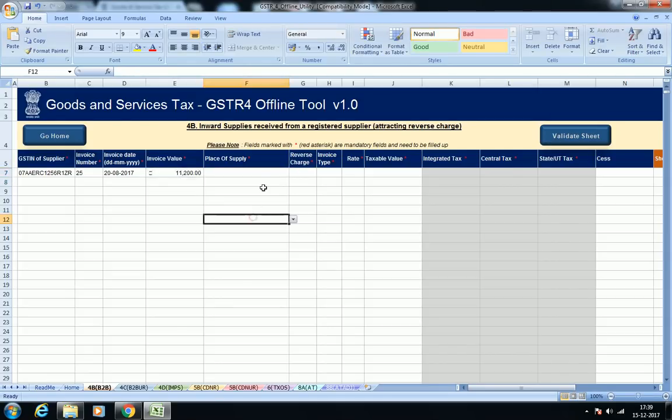Then place of supply. Suppose our place of supply is Delhi. Then it talks about reverse charge. Friends, I don't know why this column has been inserted, since the heading already says attracting reverse charge, that means it will be yes only. Here there is no option to select no, so we have to select yes. Invoice type regular, again no option. Then we have to select rate. Our rate is 12%. Taxable value means the value on which tax is calculated. In our case it's 10,000.